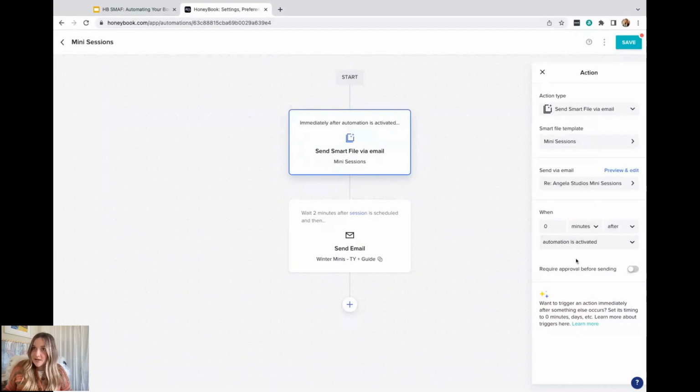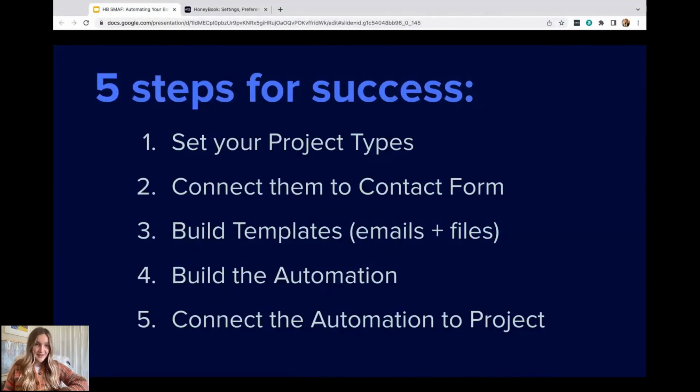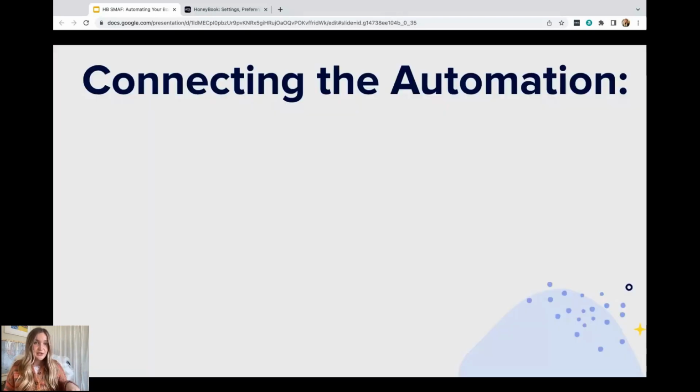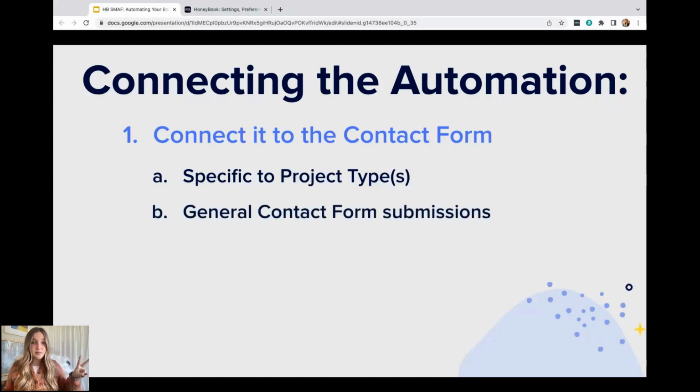What does this mean in turn? Because you notice there's no contact form thing here. So where do you control the contact form? That is actually where connecting your automation comes into play, right? So all of your triggers, your whole automation is built out. We've just done that. The automation is built. Now, how do you connect it to a project? You have 2 options. So you can automatically apply using the contact form. So this will be either by those project types, or if you generally just want to say anyone who fills out a contact form, I want them to go into this automation flow.